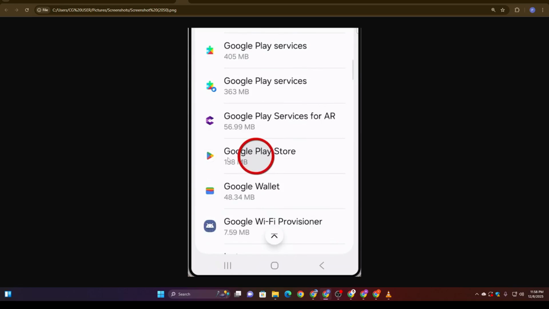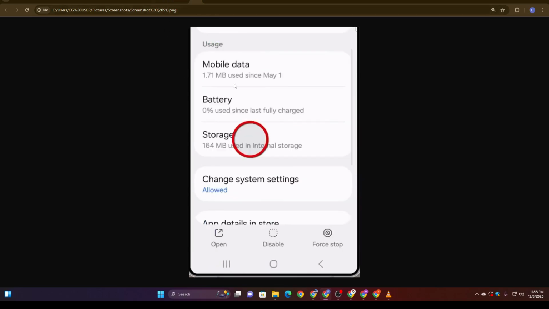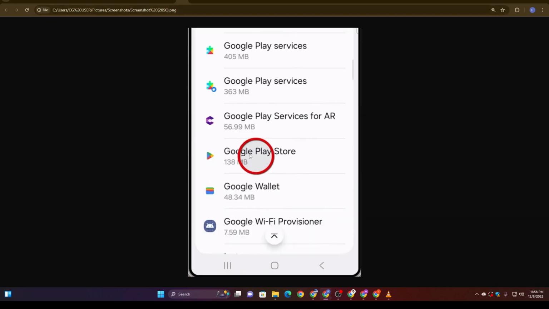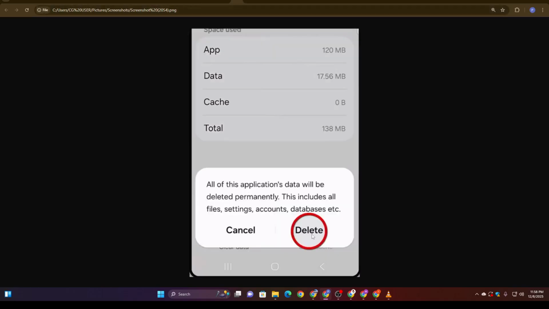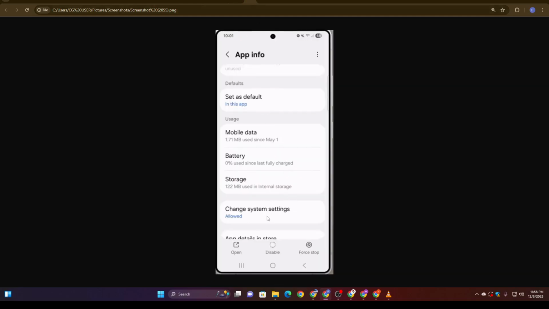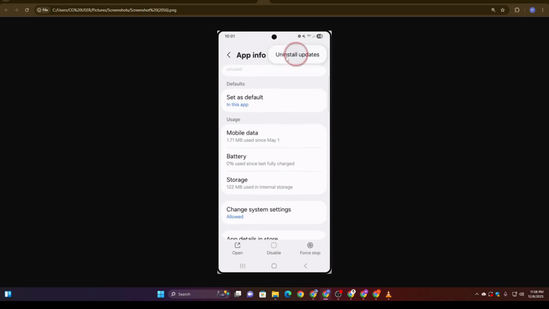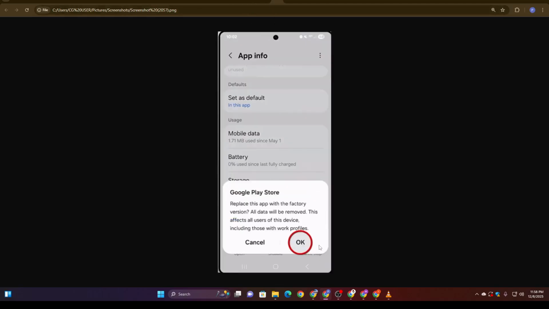Now we're going to refresh the Google Play Store because sometimes outdated or corrupted Play Store data triggers this problem. Go to Settings, Apps, Google Play Store, Storage. Tap Clear Cache, then Clear Data. After that, go back one step, tap the three-dot menu, and choose Uninstall Updates. This resets the Play Store to its factory version so it can rebuild itself cleanly.